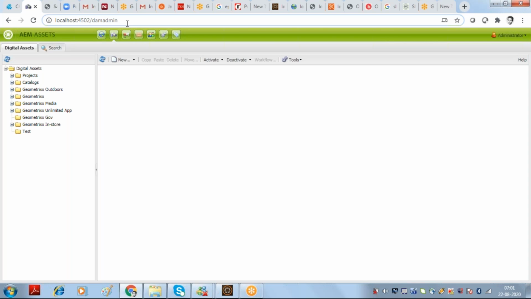Sometimes you need some documents. Let's say you provide one link in your website. When that link is clicked by the end user, one PDF file should open. So you have to keep that PDF file somewhere. You have to keep that PDF file in the DAM. That PDF file is again a digital asset. Word documents can be digital assets. Videos can be digital assets. And Excel sheets can be digital assets. So you can manage the digital assets using the DAM admin console.